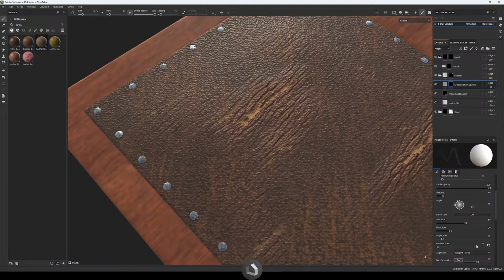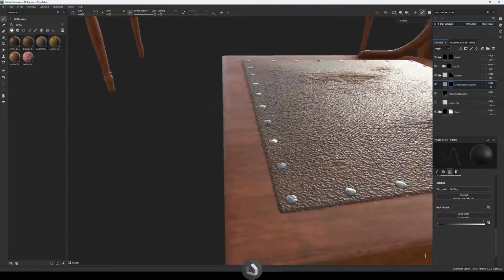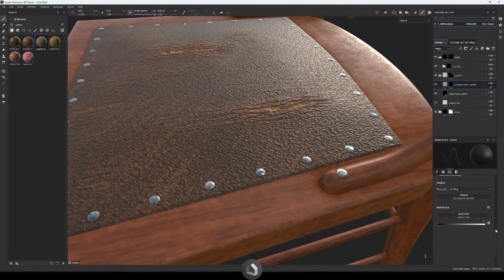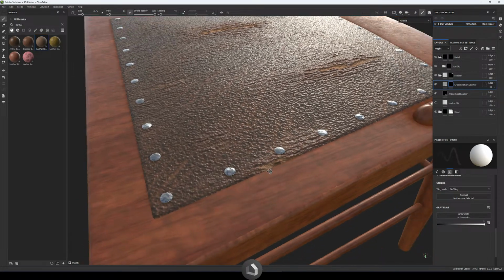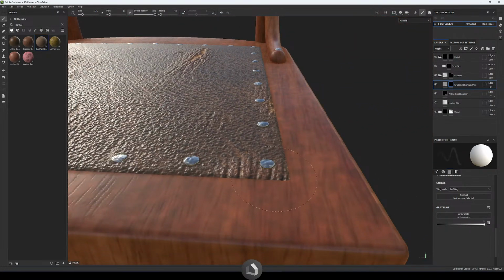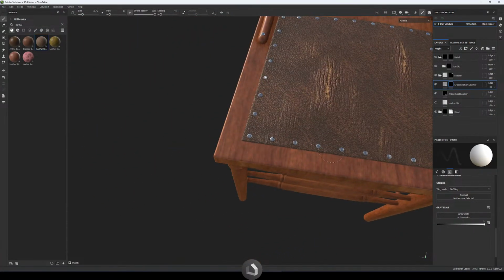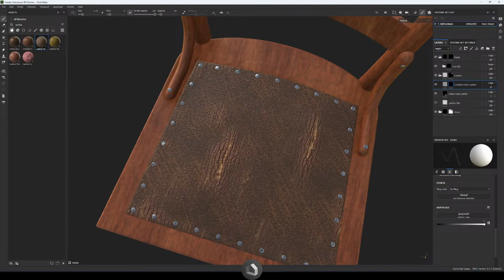Maybe remove a bit of this here, just to blend it a bit better. Maybe we'll add a bit on the edge, you know? Just scuff up the edges a little bit. Yeah, just a little bit.